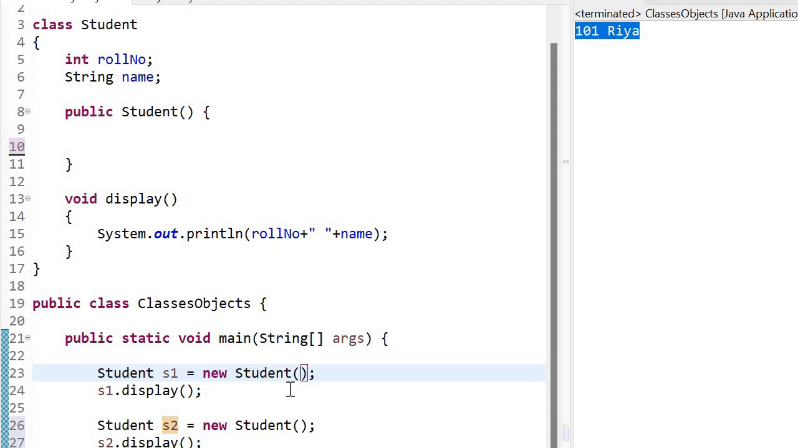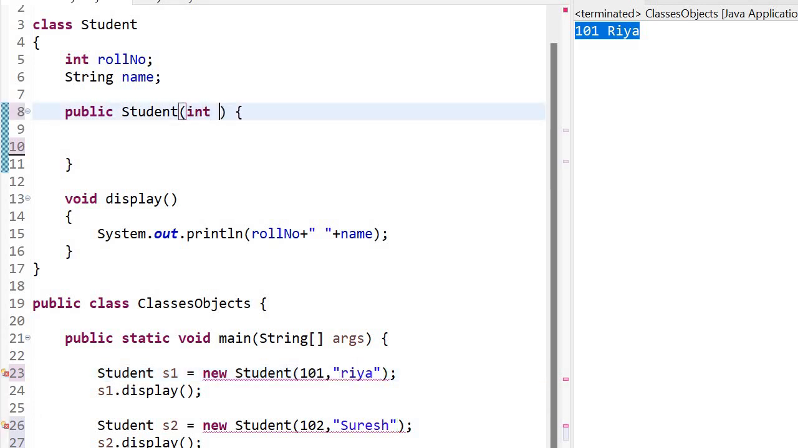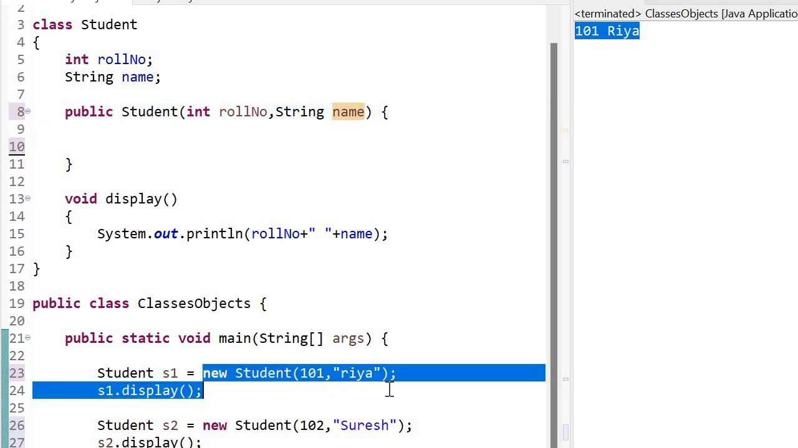Now I will provide this constructor two values, for example 101 and Ria as the first values, and similarly 102 comma, say Suresh. So this constructor is able to take two parameters, that is, roll number and the second one is name. I'll tell this constructor to accept one variable as roll number and the second as name, right?